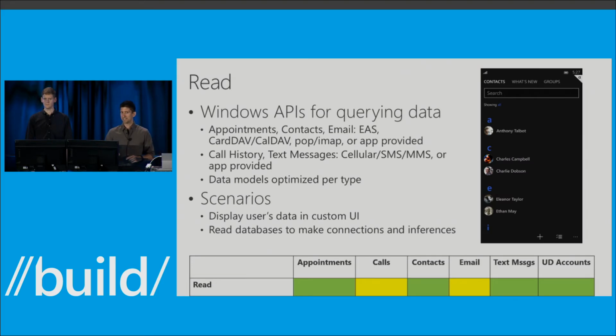OK, so now let's get into the programmatic stuff. This is where we start getting real fun stuff. So the read APIs. These are the APIs that allow you to query user data and read that into your application. Maybe that's for displaying the data in a custom UI. Here is a screenshot of the People app showing how it's reading from the contacts database. But it could also apply to other types of scenarios.